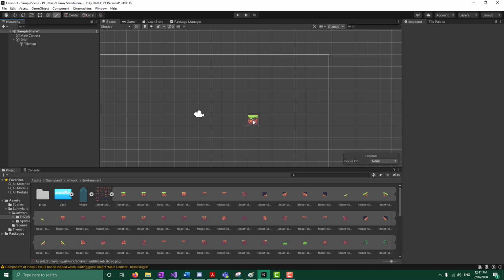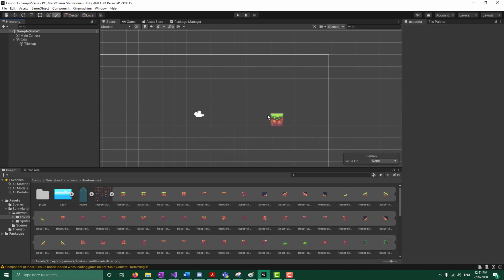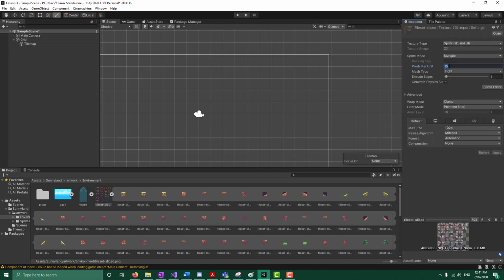Apply. Not quite there. Let's see, what about 15? You can do this mathematically. You can look at what the actual pixel size is of each thing. 15, it looks like a little bit of an overhang. So we go back to it. Maybe a little bit small. Let's try 18.